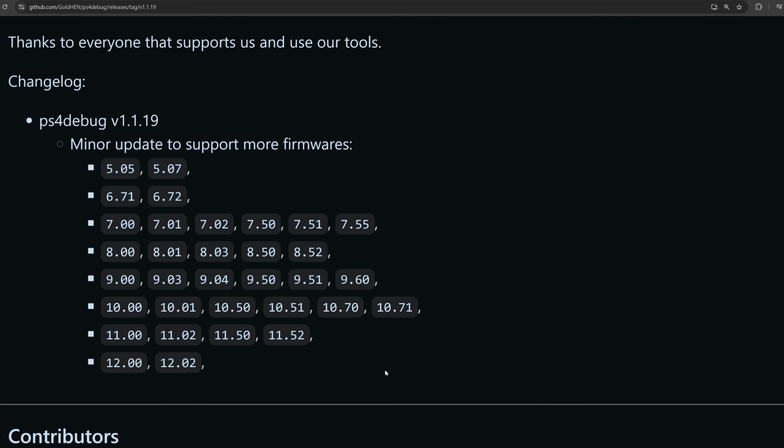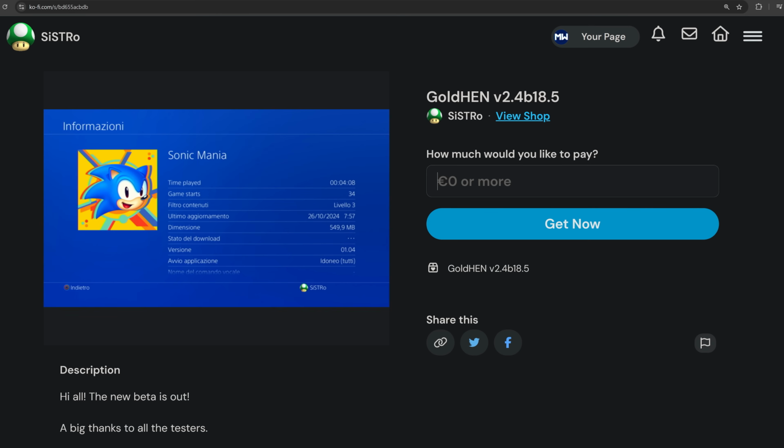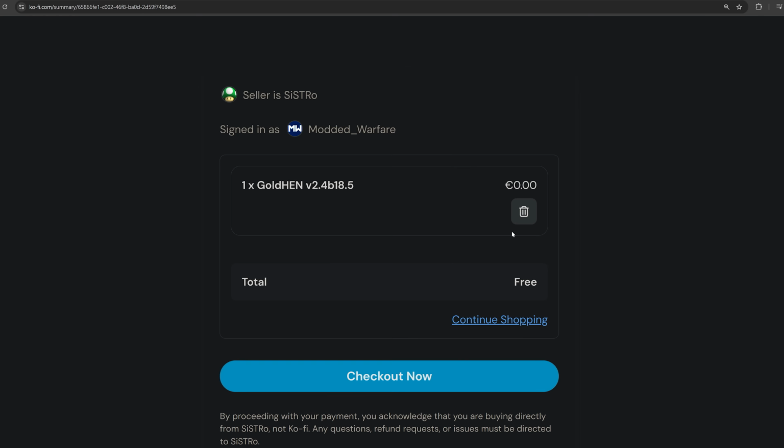So first of all, to get this up and running, we're going to go ahead and download the latest beta, which you can download from Cistro's Ko-fi page. So all you got to do is simply enter a donation amount. If you want to leave a donation, I would recommend it to support the GoldHEN team's work. But otherwise, if you don't want to enter a donation, you can just enter zero and then select the Get Now option just to get the download if that's what you want. And then you can go ahead and check out, which will give you the download link.